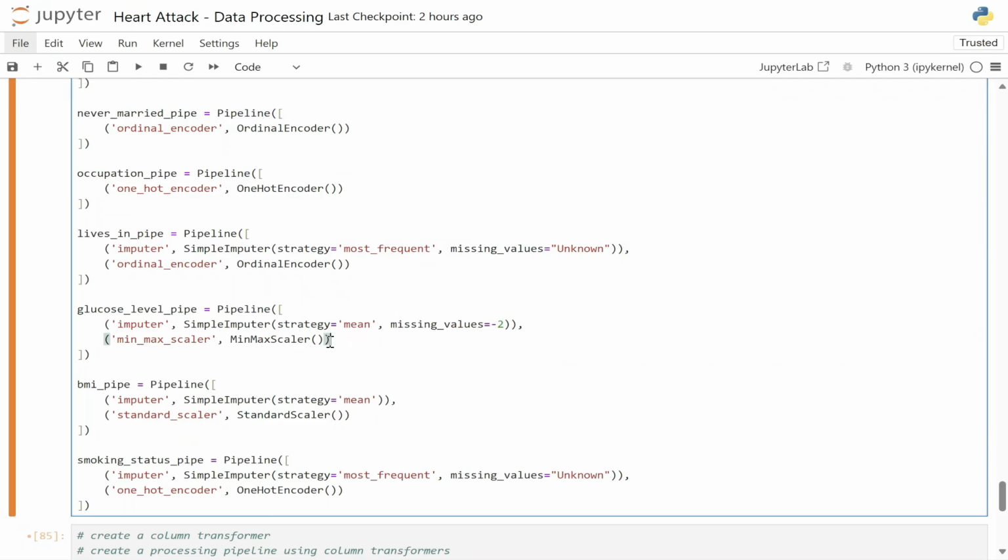Next, you have min max scaler, which is a minimum maximum scaler, and scales your value between 0 to 1. This is to ensure that your glucose level values are within the bounds of 0 and 1. It is very easily comparable for the model. Then BMI pipe, again a similar thing, simple imputer we are using, and standard scaler. Again, BMI has null values, but we are not using unknown. Why? Because by default the pipeline will automatically handle those things.